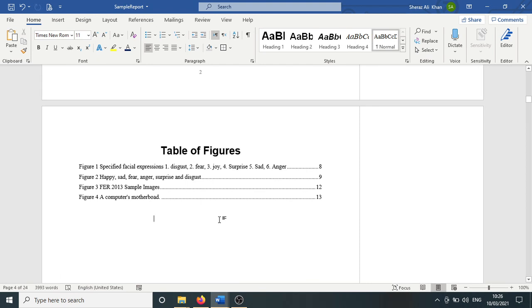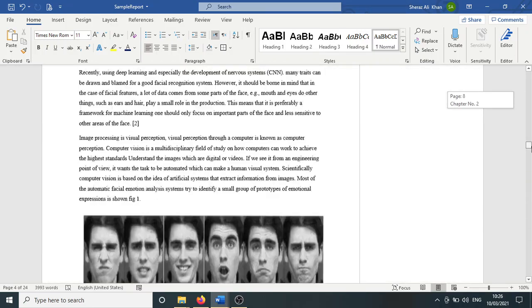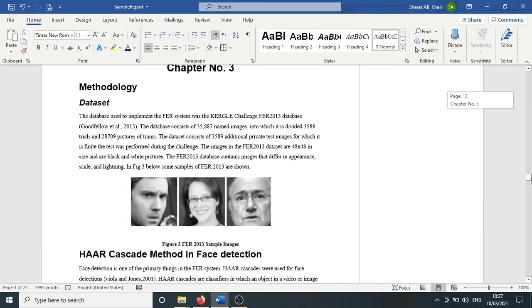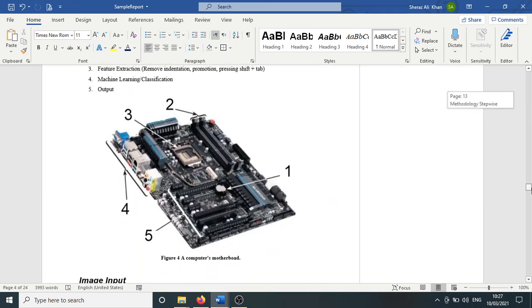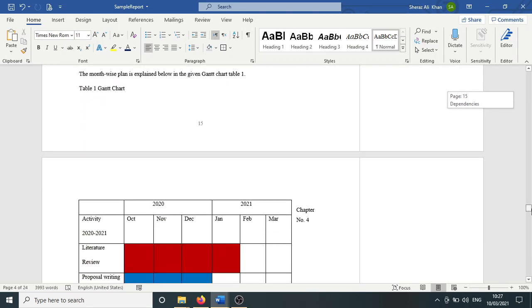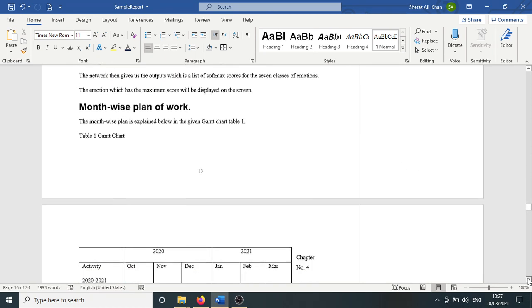Okay, so this is how you insert a new figure and then update the table of figures accordingly. Now let's do something else. We want to learn how to insert a table. In fact, there is a table here, table 1. So let us caption this table.